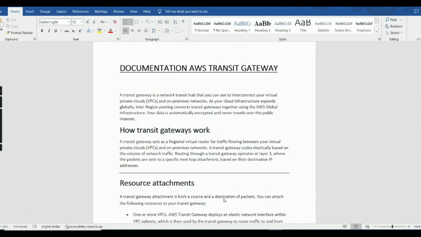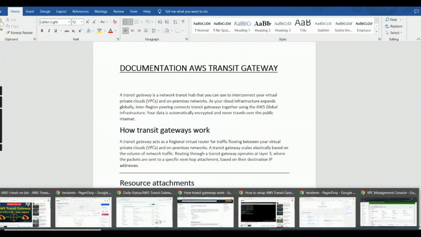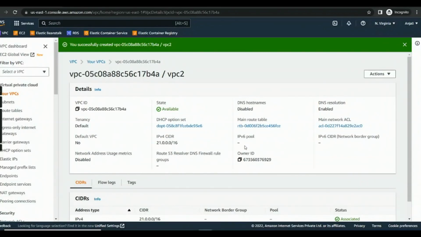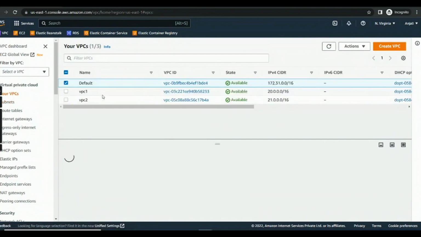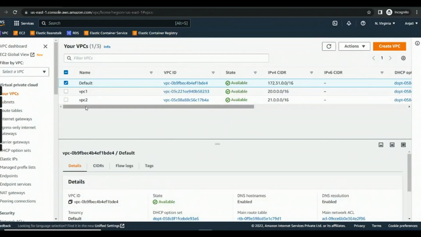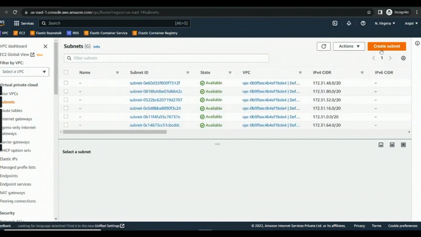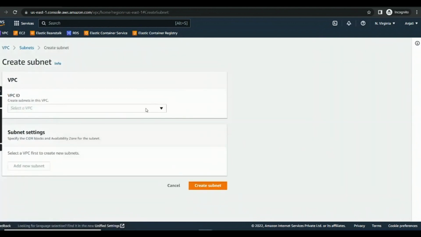So now we are creating two different VPCs, and now I have created two different VPCs. This is VPC1 and this is VPC2. And then I create a subnet for VPC1 and VPC2.